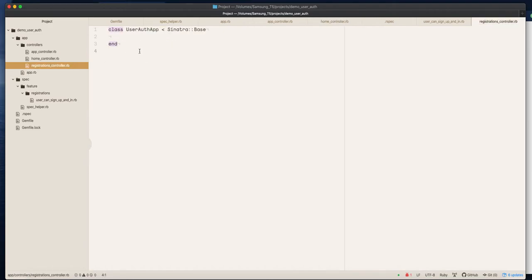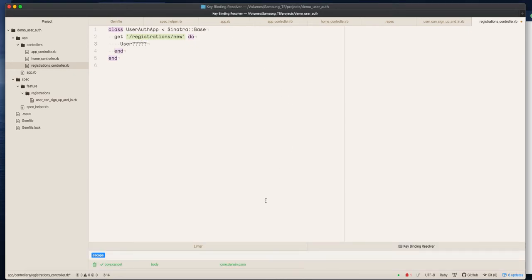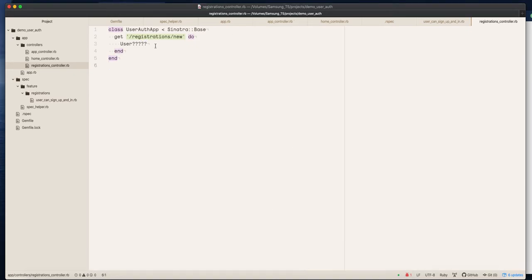And here is where I want to have a root handler that says something like get registrations new, and it should be a slash and then execute block code. That is going to do something like user dots. Let's not worry about that for the moment. What I do need to do is send a file back. So this is going to be something like registrations new, I guess the form to sign up.